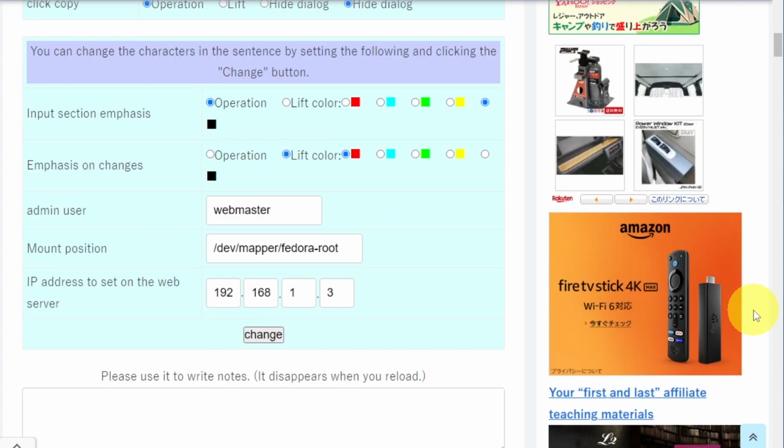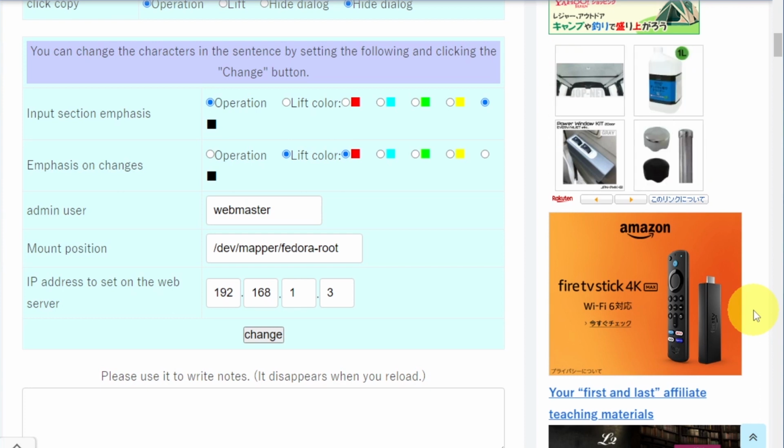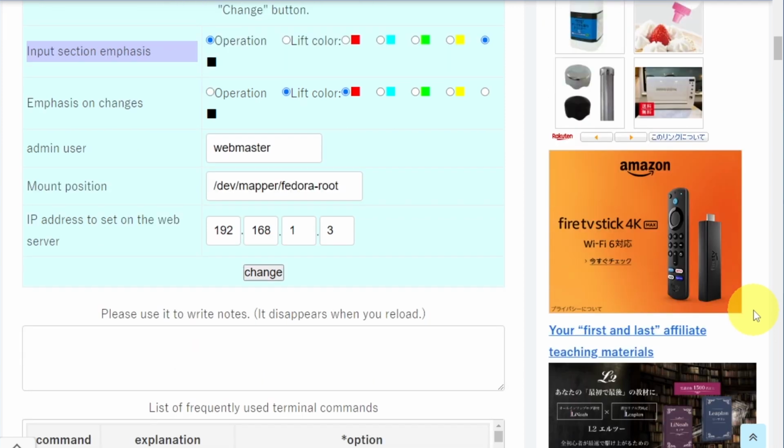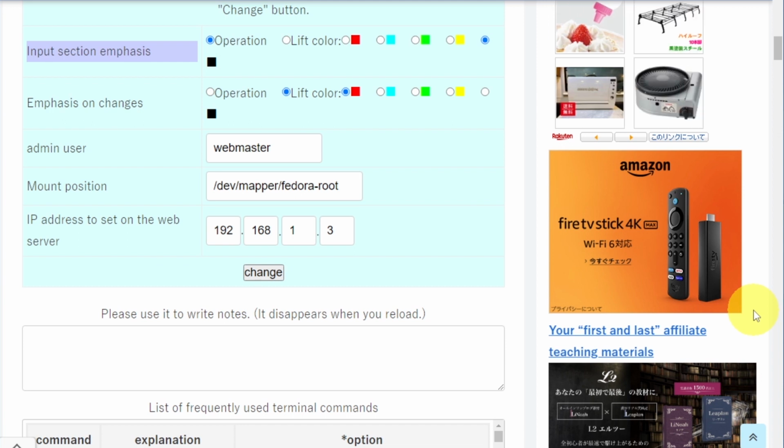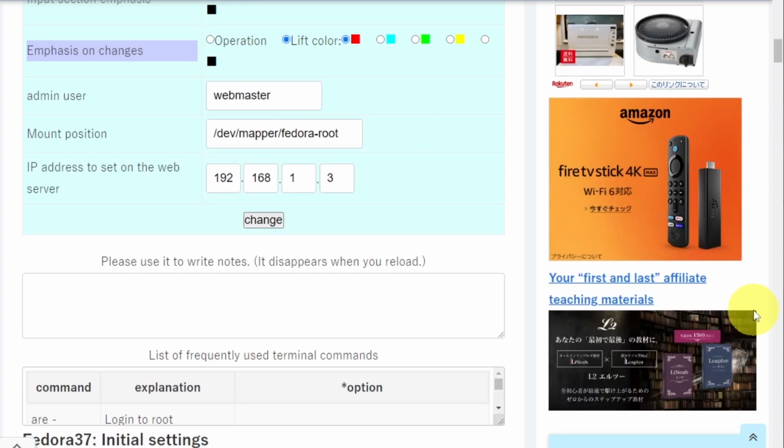You can change the characters in the sentence by setting the following and clicking the Change button. Input section emphasis. Emphasize the part to input to the server. Emphasis on changes. Highlight the changes you made in this form.